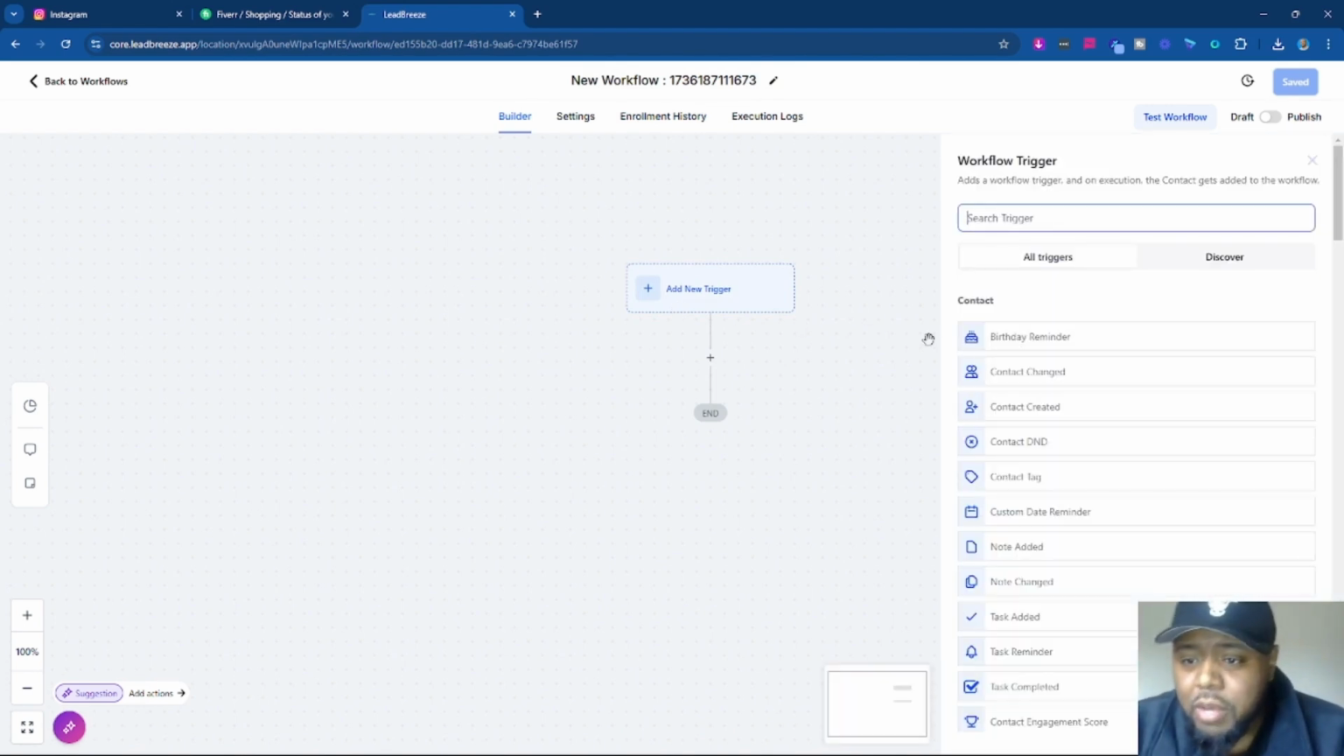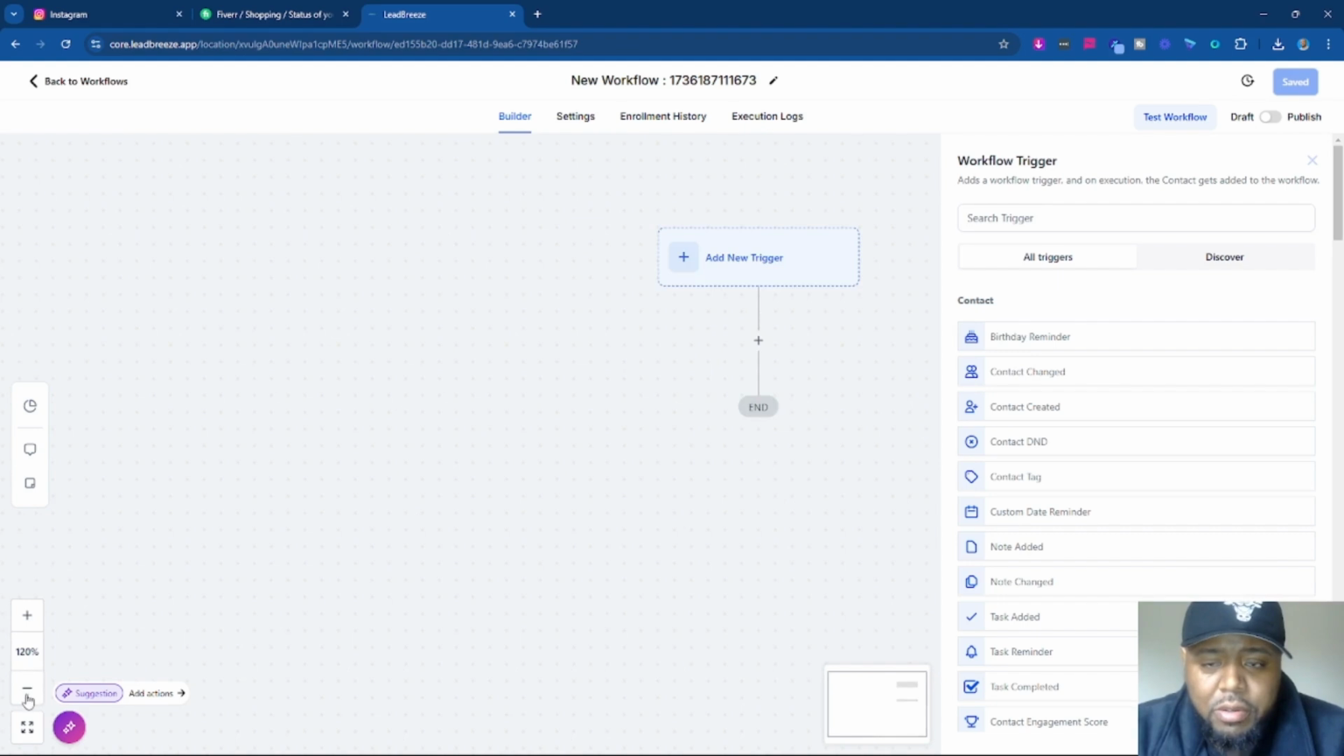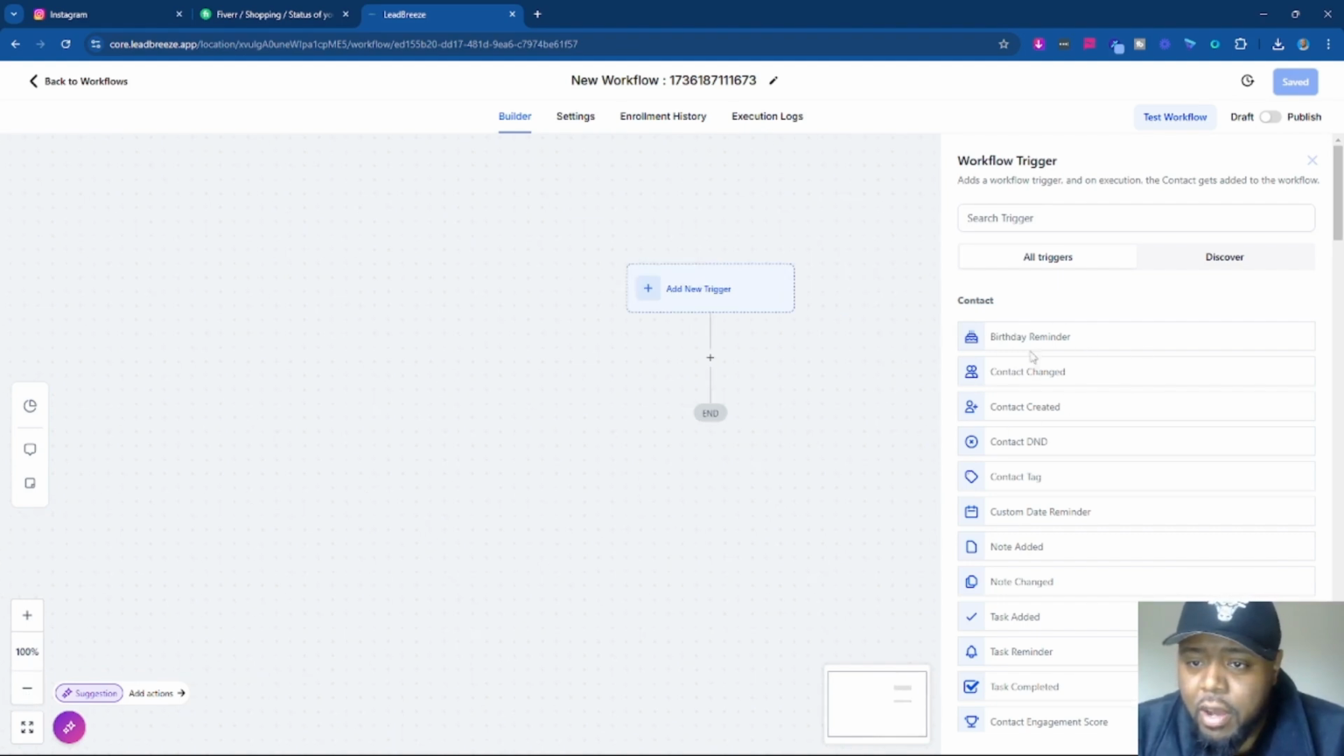So some of these are self-explanatory, but I'm going to go over them anyway. Birthday reminders. So meaning you connect birthday information, they hit that date, you can send them a text, email, an event, whatever that may be.